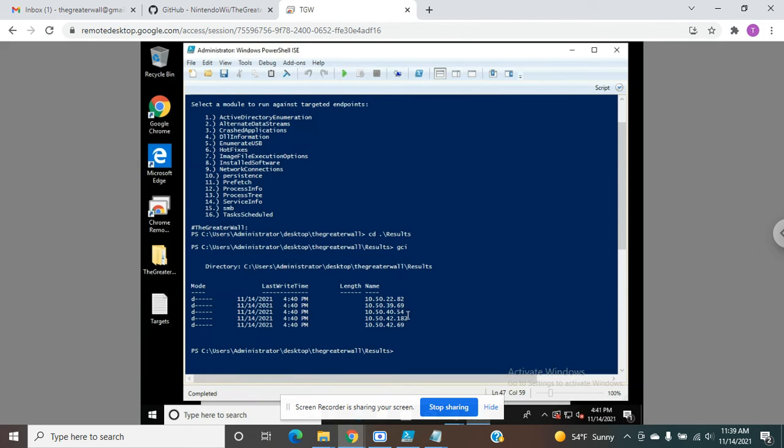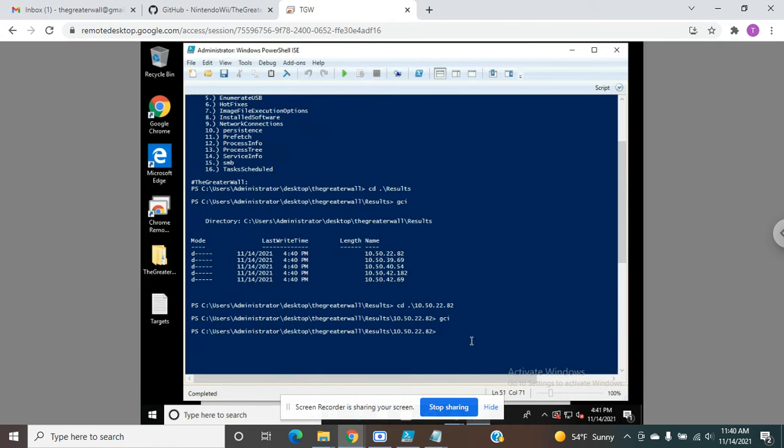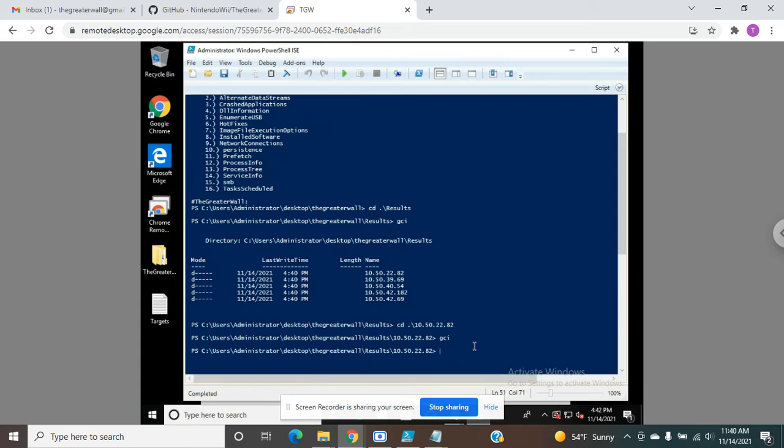All right, and you can see here it automatically creates the folders for your endpoints. You don't need to do that. It just recognizes from your target list that each target needs its own folder. So let's go ahead and we'll just go into the first one. It's empty. Okay. Well, I said that my jobs were finished, but it's empty. So what do I do?